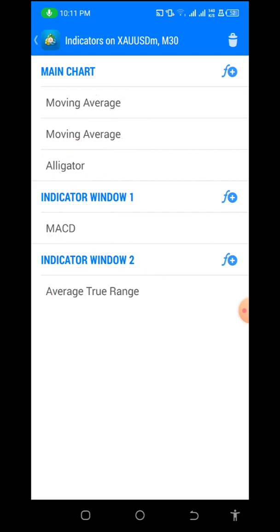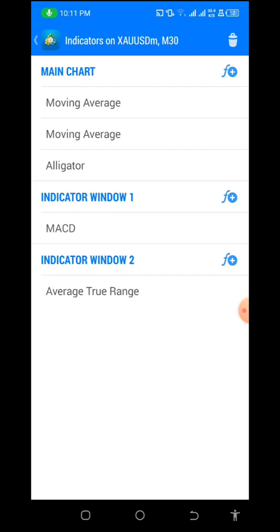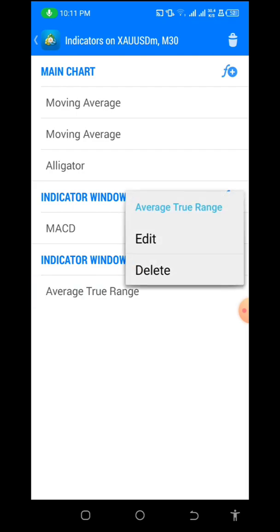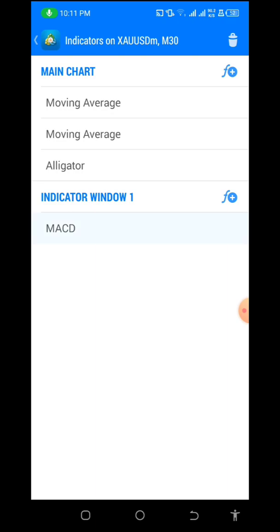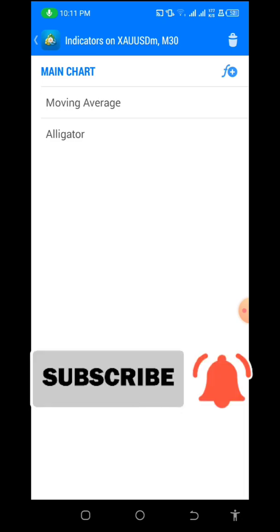So you want to remove this, and one of this. So how do you remove them? To remove an indicator, you just long press on it. Then click on delete. Long press, delete, long press, then delete. So now we have successfully removed these 3 indicators.